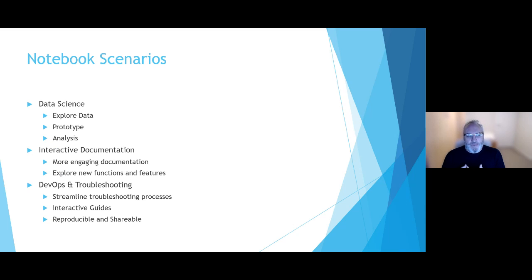So some scenarios about what you would use a Jupyter Notebook for. I've already touched on where Jupyter Notebooks have come from and how they're used extensively with data science. However, us as IT professionals, and now with PowerShell support in Jupyter Notebook, we can start to leverage it for our scenarios, more akin to interactive documentation, showing processes and interactive guides that we'd use in an IT pro world.